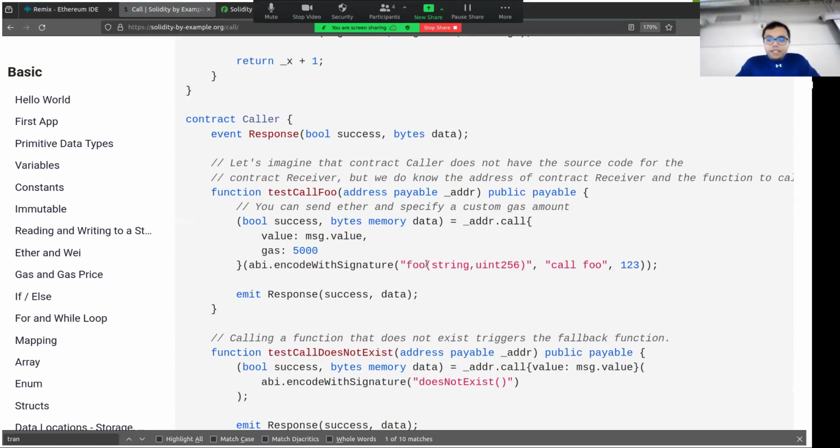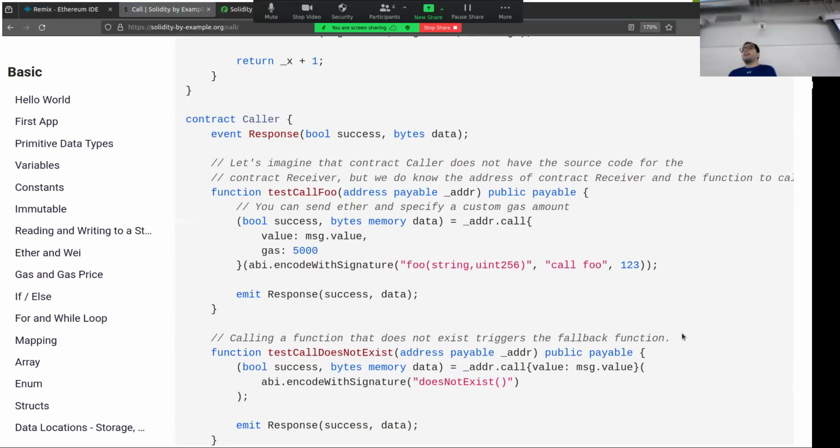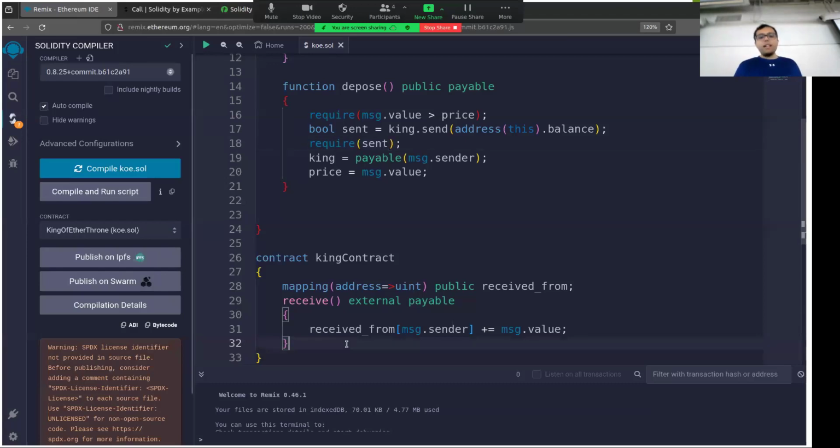Now, what does it mean when I say it wouldn't work? Well, basically, it would call the default fallback function. So if I try to call a function and that function doesn't exist, it just calls the fallback function of the contract. And this was also the behavior when I send money to a contract and that contract doesn't have a receive function. It will just call its fallback function. And of course, if there is no fallback function, then that's an exception. So let's say I have a fallback function here.